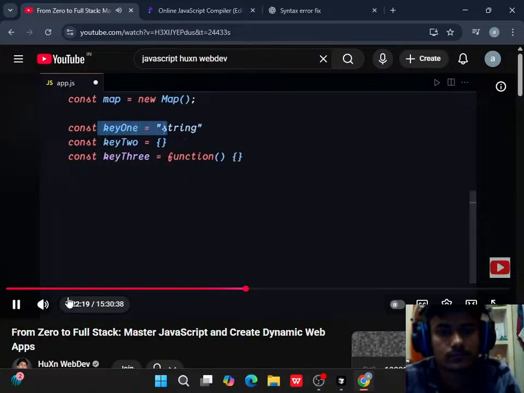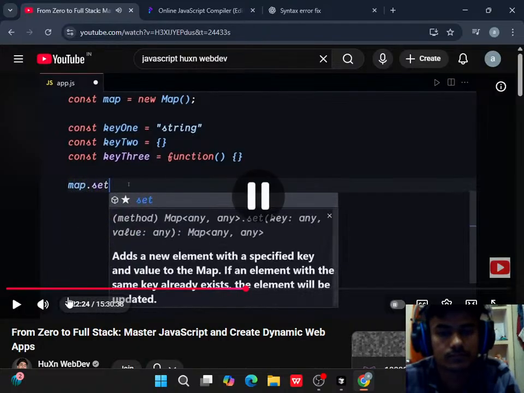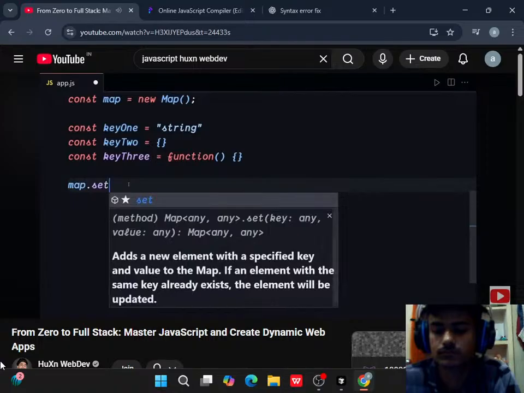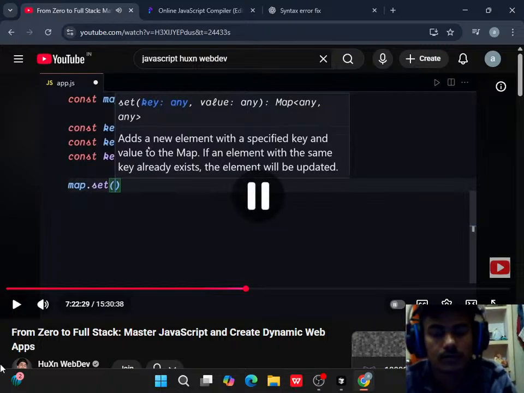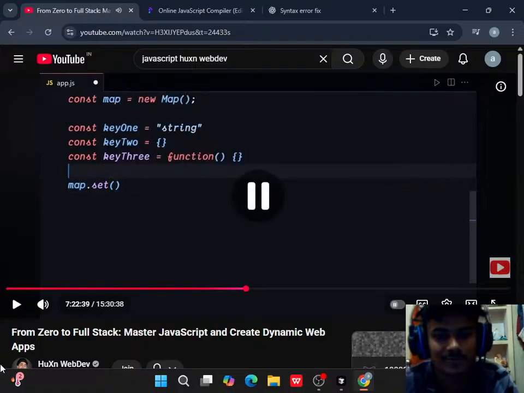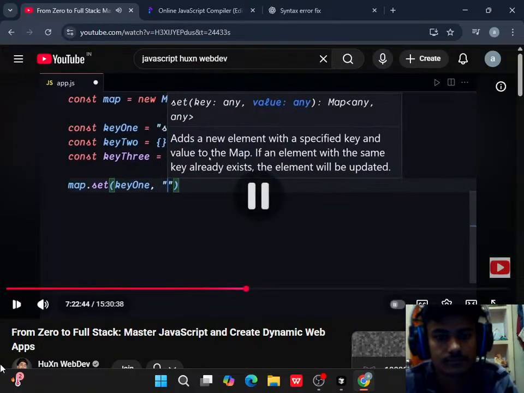So now if you want to provide these variables as keys to this map, first of all we are going to write map.set method. If I hold my mouse over it, you can see the definition: it will add a new element with the specified key and value to the map. If an element with the same key already exists, the element will be updated. Okay, so first let me add my key1 right here, and I'm going to provide a comma, and now let me provide a value to that key.